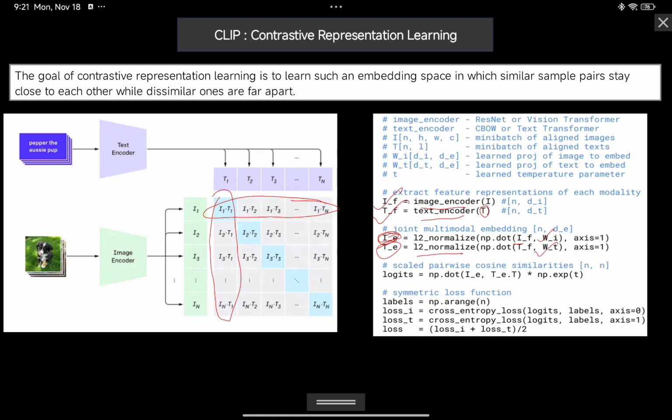So you can see the loss is calculated at the row and also at the column level. Then we add those losses and divide by 2 to get a symmetric loss function using the steps, right? So I hope you got an understanding of how this CLIP mechanism works, where we generally try to increase the similarity between the corresponding pairs of image and text, and we will reduce the other pairs.